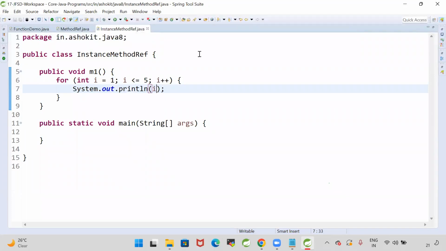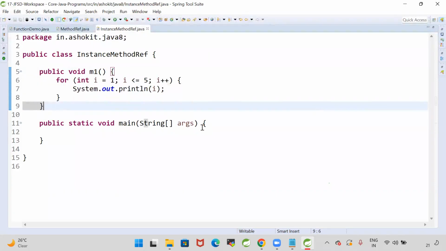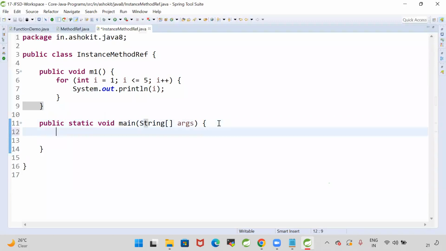What is that m1 method doing? Can you guys tell me what that m1 method is doing now? The m1 method is printing the numbers 1 to 10. Now I want to call this m1 method by using method reference.